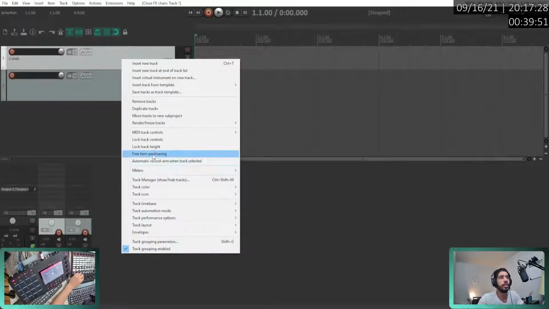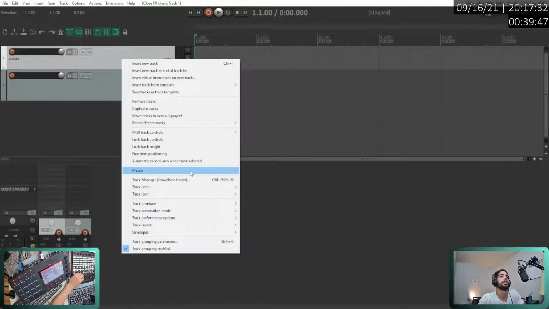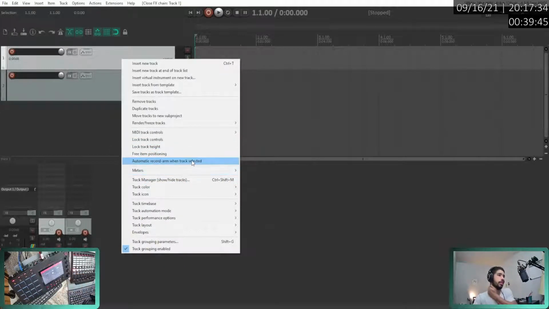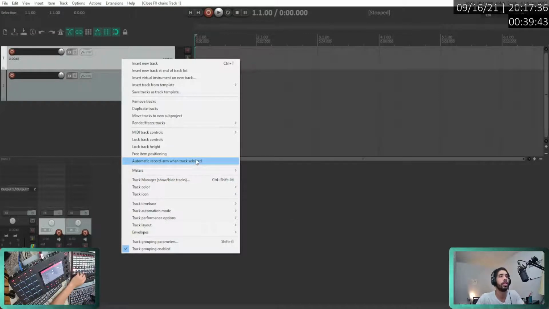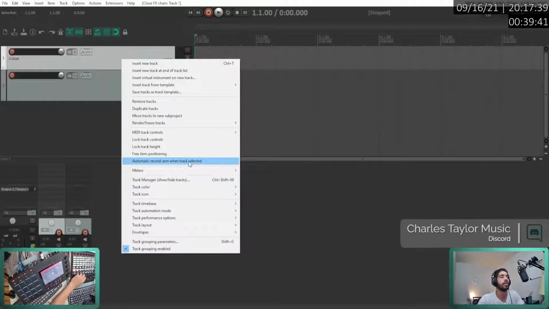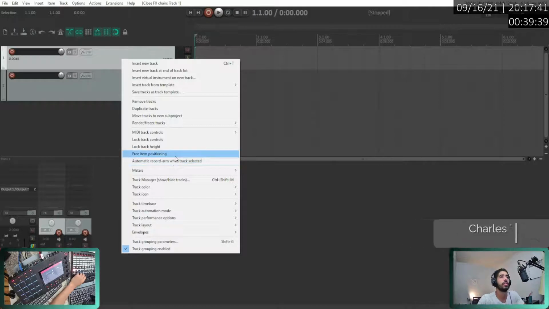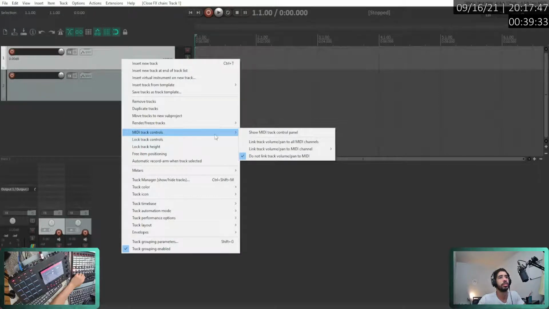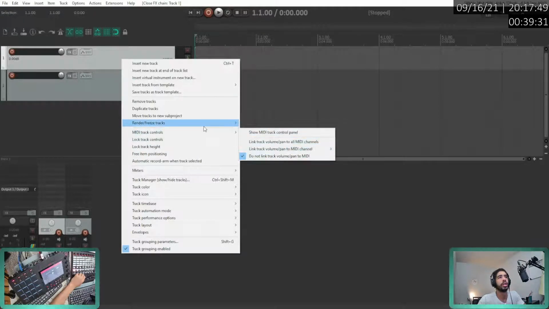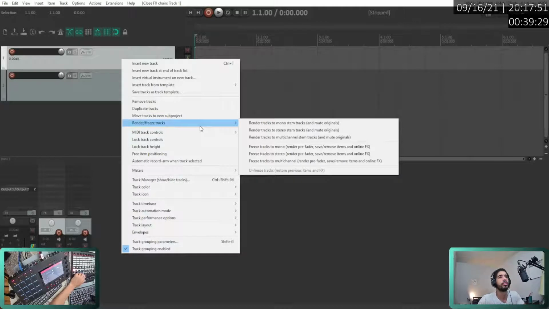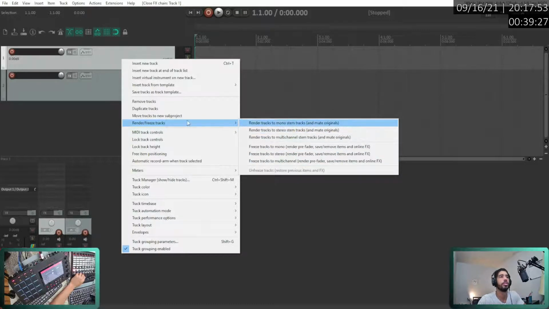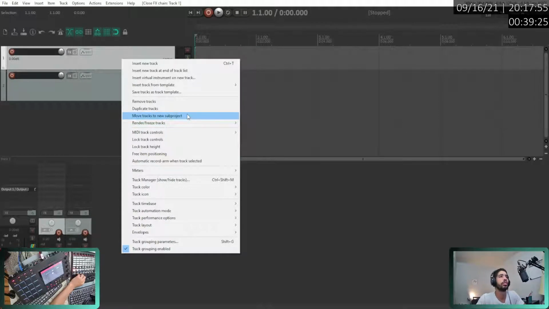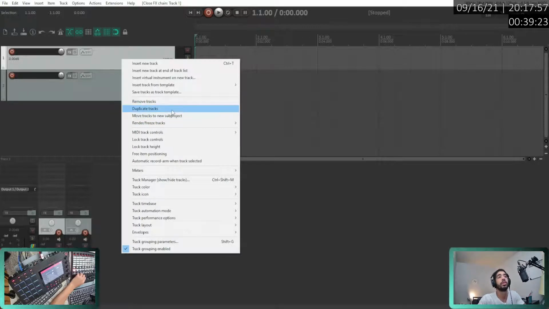Where were we? Track manager. Okay, meters. We don't need to go into there. I understand what that is. Automatic record arm when track selected. Freeze item positioning. Lock track height. Lock track controls. MIDI track controls. Okay. Render freeze tracks. Cool. We got some options there. Move tracks to new sub project.